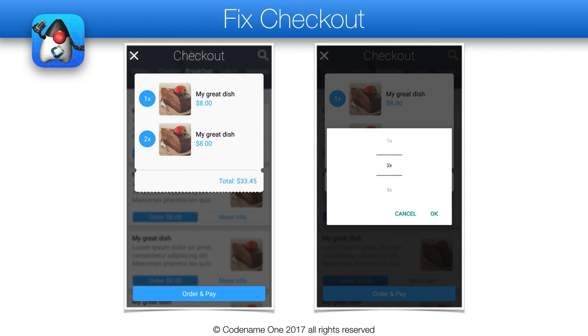Clicking the button opens the native picker, allowing us to select the quantity or 0 to delete. This way, we don't need validation or keyboard, both of which are harder to work with on the device.